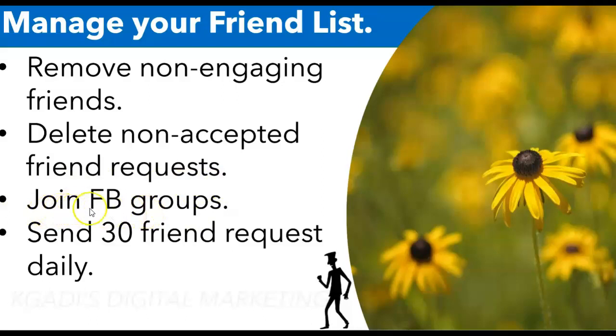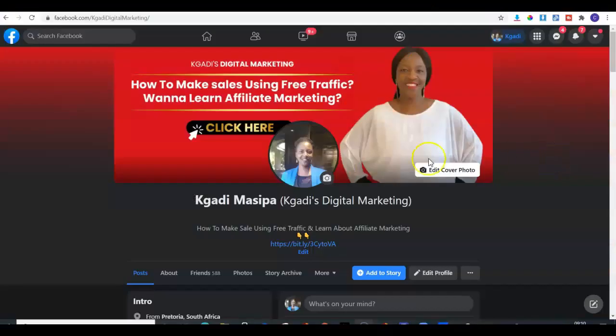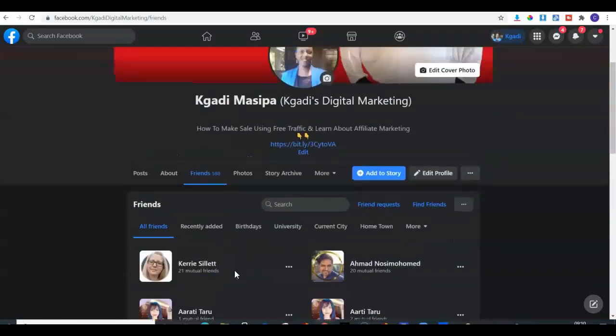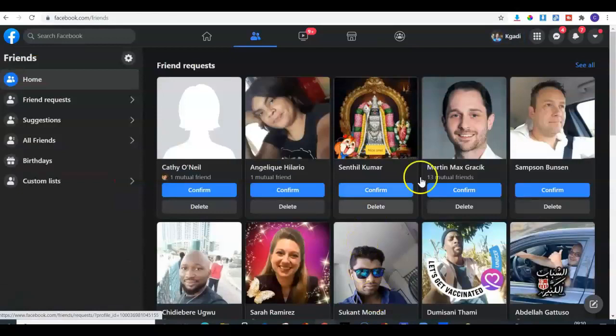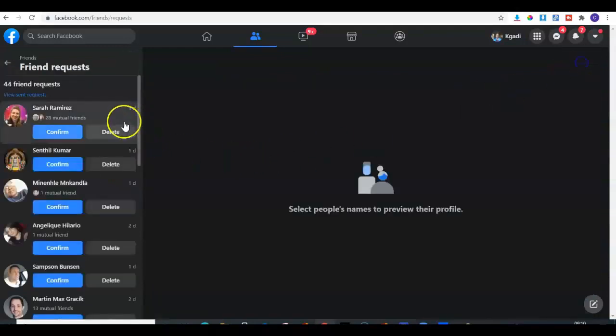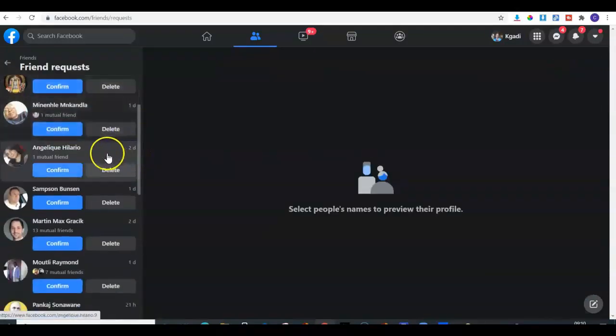So I'll show you now what I'm talking about. Let's just go to my Facebook profile. So we're in my Facebook profile. So right, where do you remove these non-engaging people? You go to friends, and once you are here, you should be able to see friend requests. These are the requests that I've made, and you can just select all, and just check this was sent a day ago. So you should be able to delete the ones that are not active.